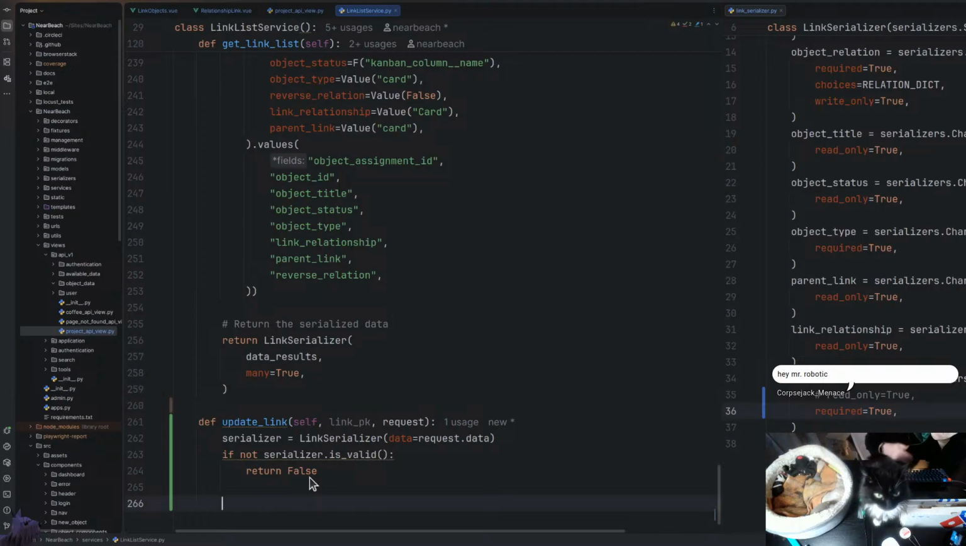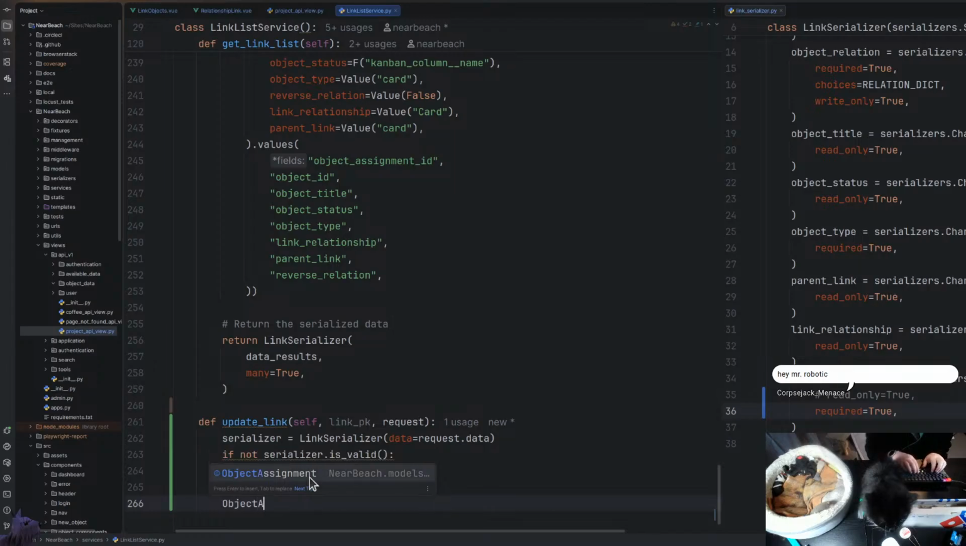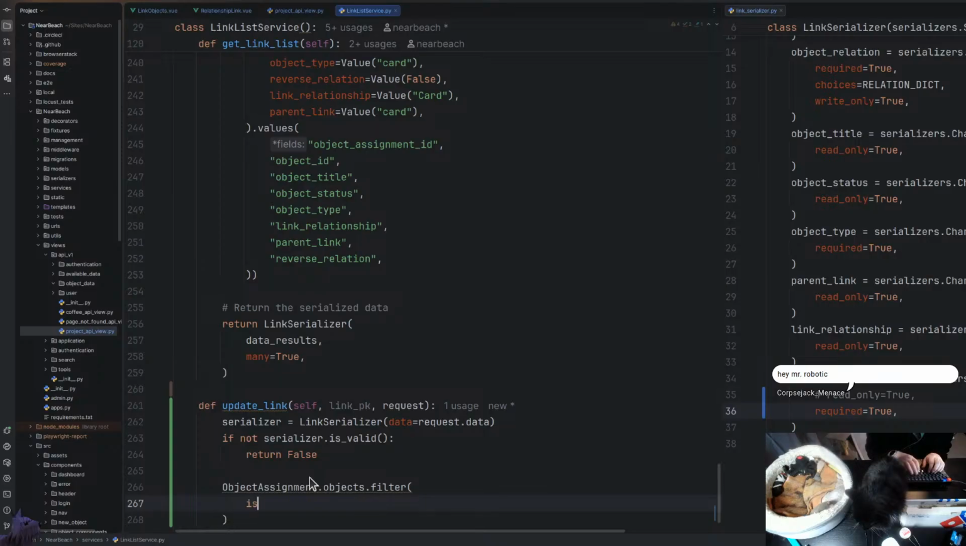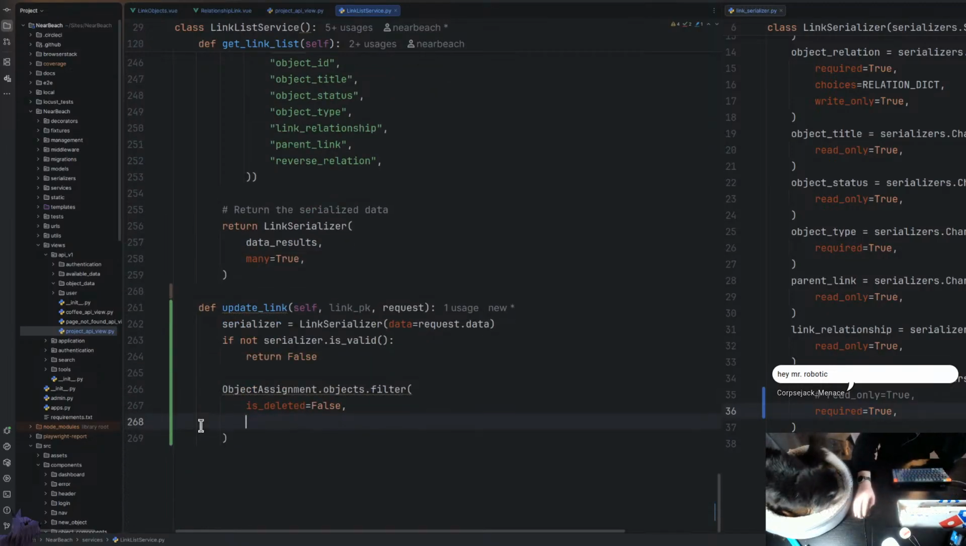Now that we know the data is correct, what we want to do is update that particular value. Give me 2 seconds, I'm just eating. So, we're filtering for the data that we want.